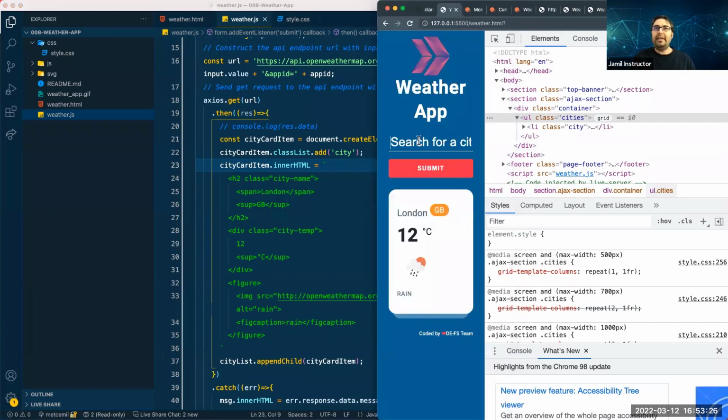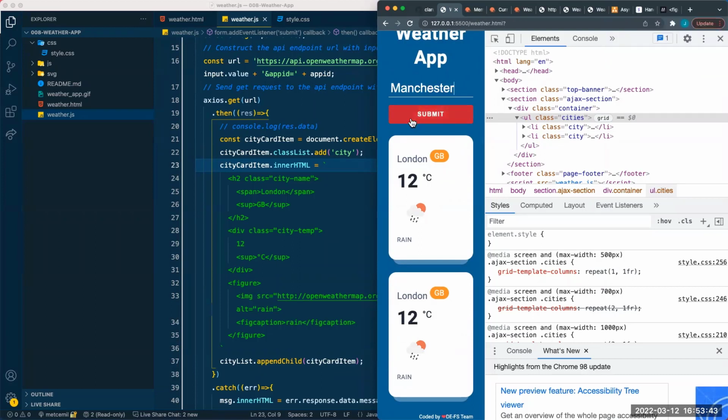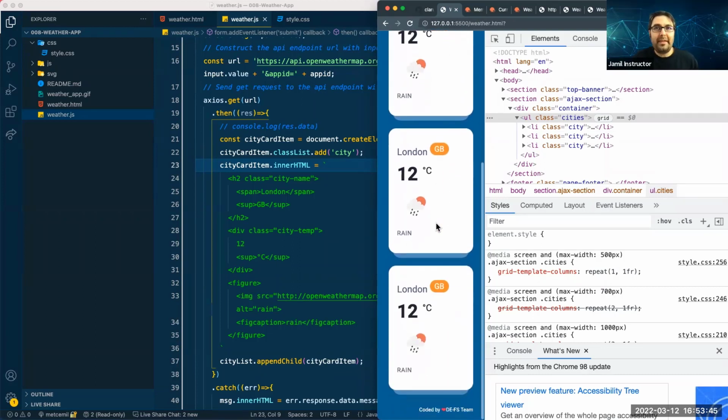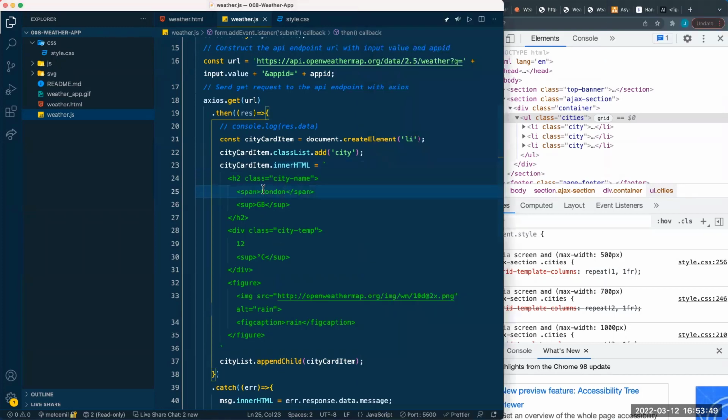Let's try this time California and submit. Oops, London. Okay, nice. It's working. Good, good, good. Okay, so now I can try Manchester. It will give you London again. Yeah, that's because it's hard-coded as London. But now you get what we'll do.